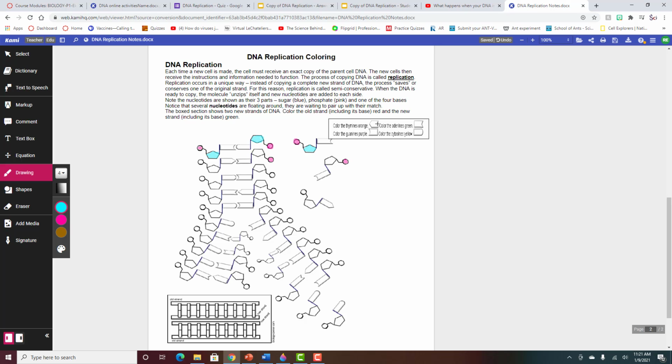And then you're going to color the bases according to the key here, just like you did in the worksheet. So thymines are going to be orange. And so thymines are the ones that are pointy. So this is a thymine. And then guanines are purple. So guanines are cut out round, like this one here.